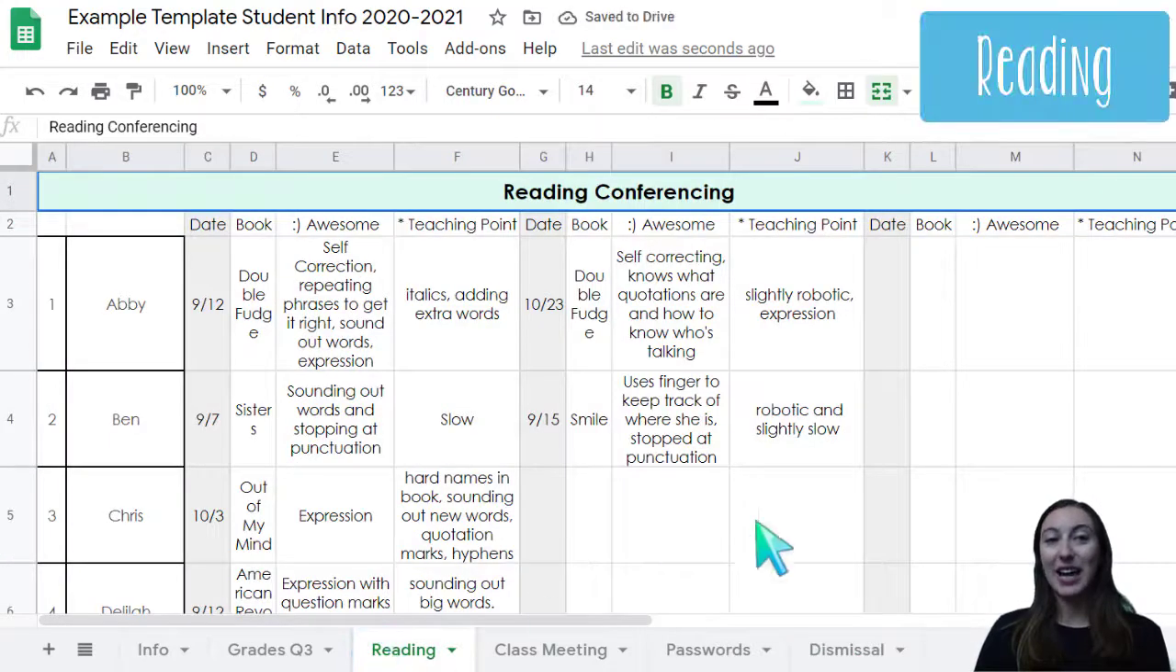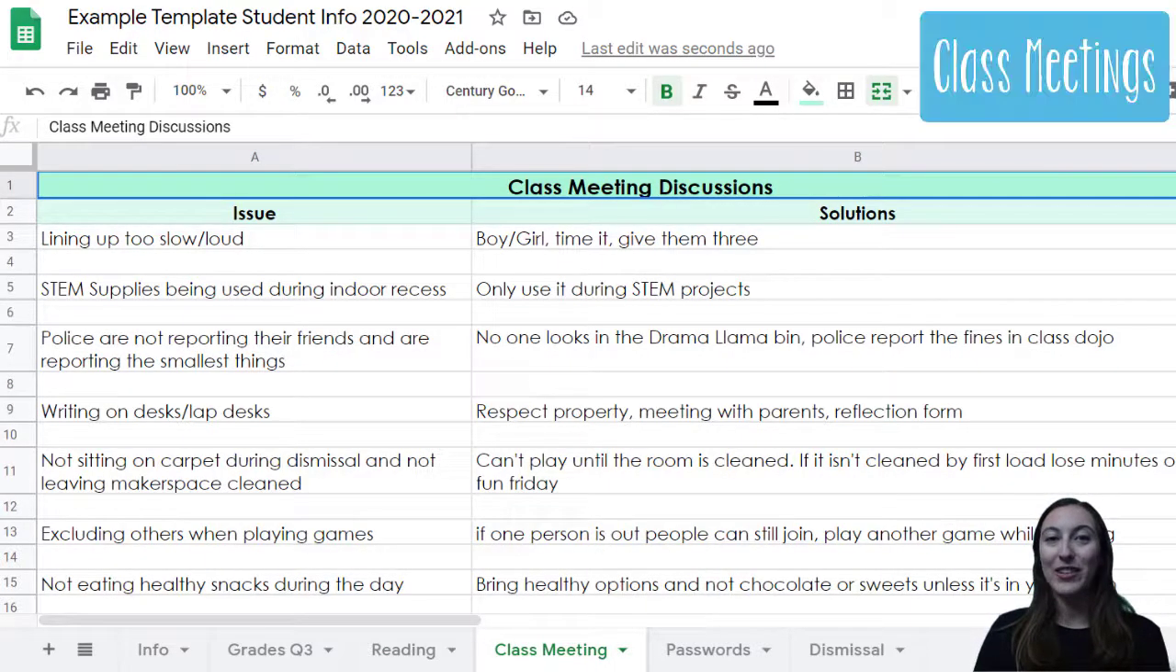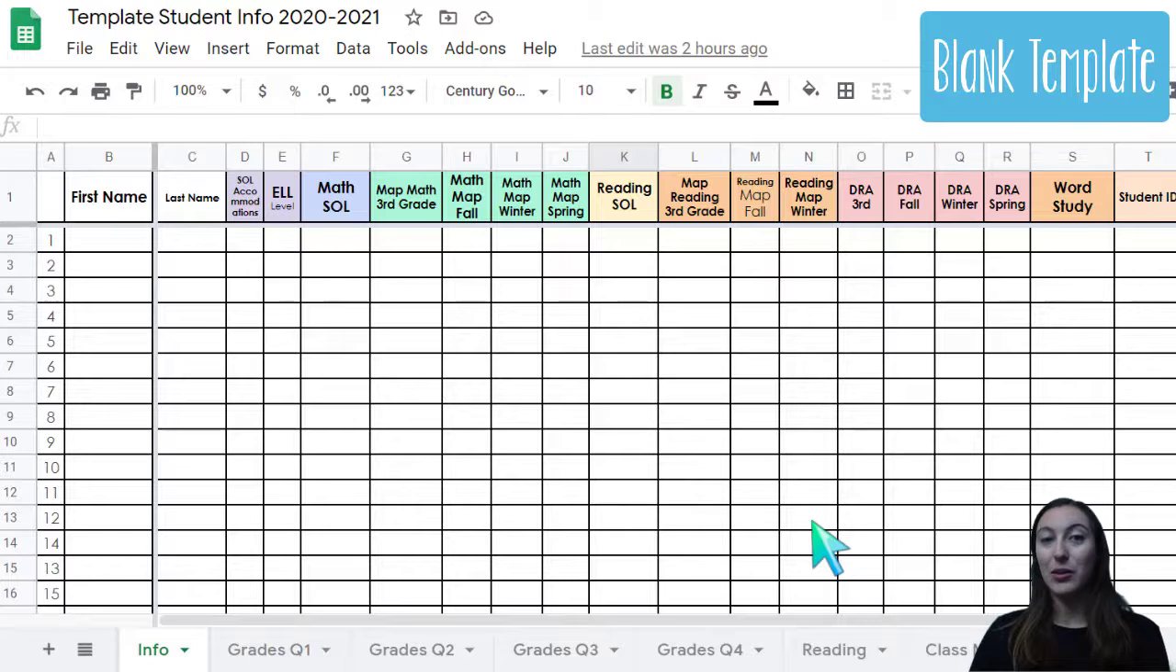In my reading tab, I keep track of who I met with for conferences and what we talked about. I put a tab for the class meetings to write down any of the issues and solutions that students came up with. The passwords tab is just in case someone forgets their login information for something. So on this template, you can really add anything that you want to.